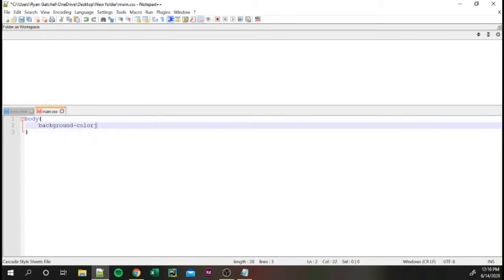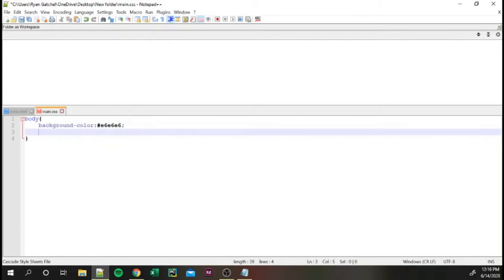If you have Notepad++, you can auto select stuff, otherwise you have to type in everything. So I'm going to show you a couple things. This is called Hexadecimal Color, and you can get this off a website called w3schools.com. I'll link it in the description.